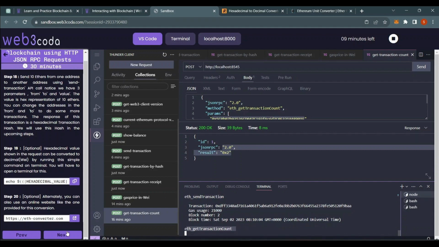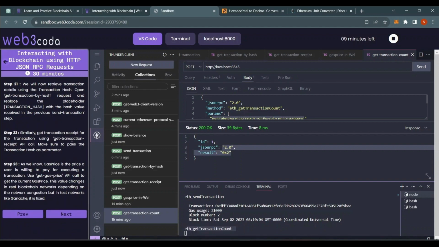So this was about it, guys. We have checked how we can interact with our local Ganache blockchain using our JSON RPC requests.